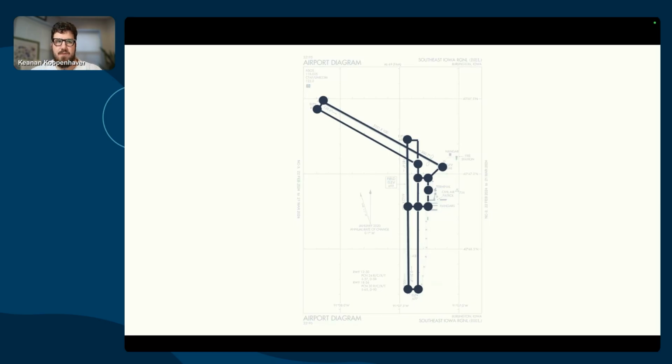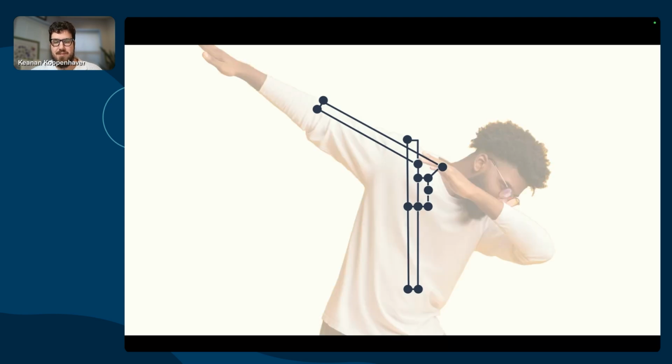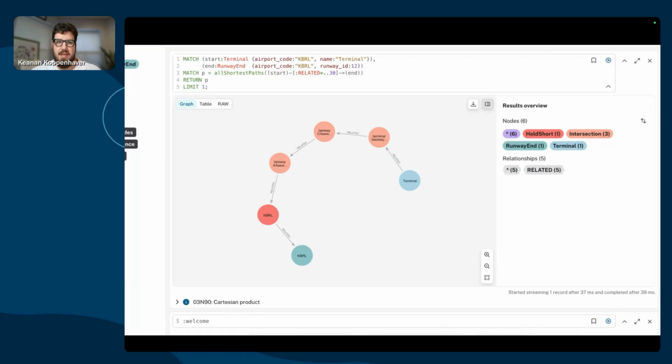And so if you squint just a little bit, and then you squint just a little bit harder, some of you based on the conference we are at might know what I'm getting at, what kind of shape this is. And no, it's not the shape of a man dabbing. It actually is a graph database with nodes and edges. And so once we have the airport modeled like this, we can put this into Neo4j and then query it to get the ideal route from the terminal to the end of one of the runways, right?